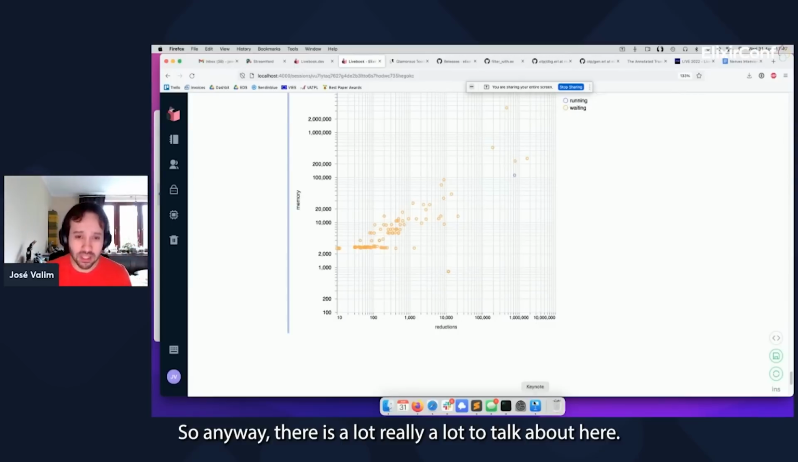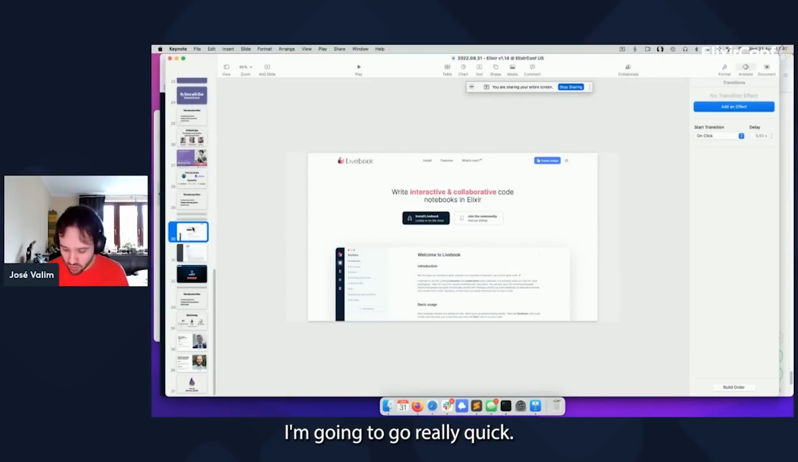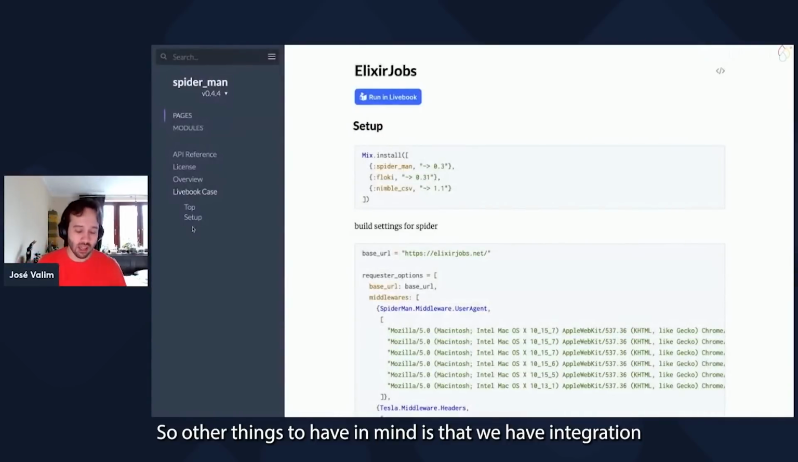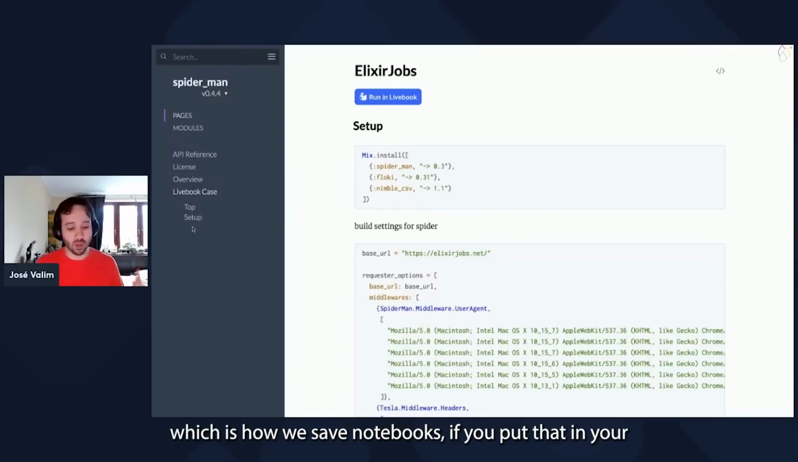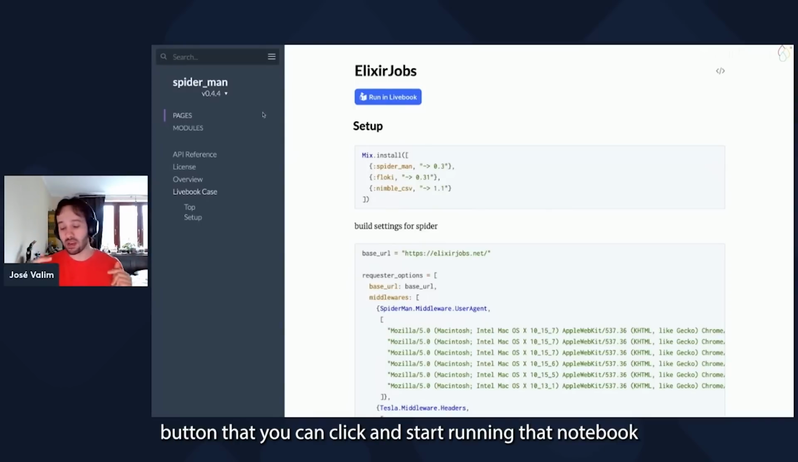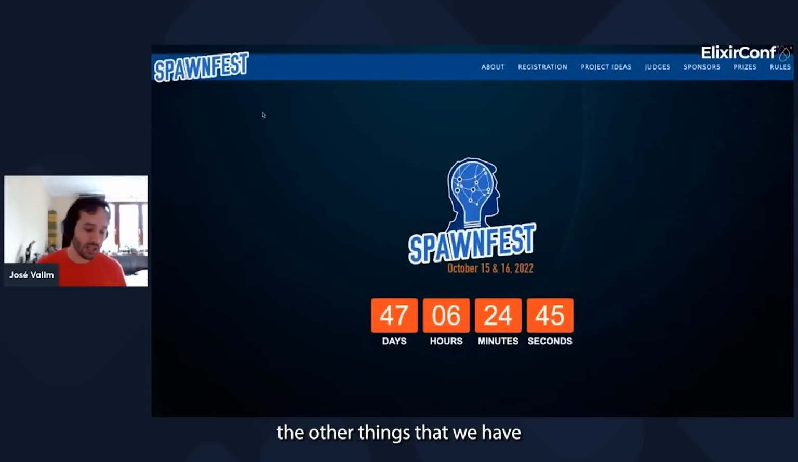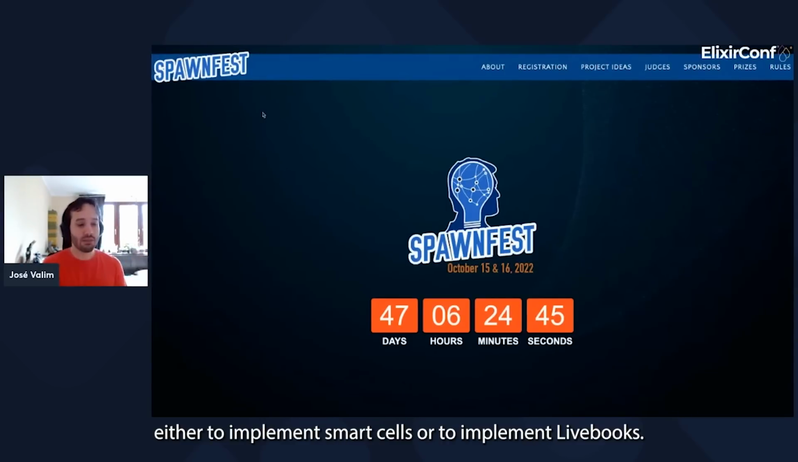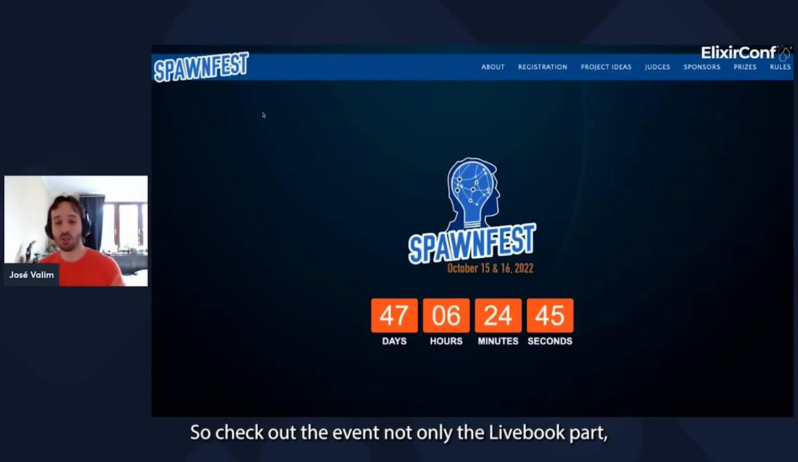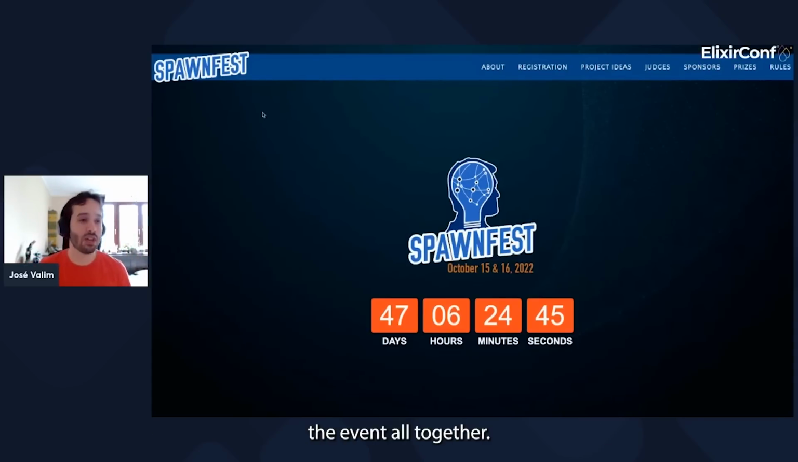So anyway, there's really a lot to talk about here. I'm going to go really quick. Other things to keep in mind are that we have integration in ExDoc. If you have .livemd files, which is how we save notebooks, and you put them in your project, it's going to generate them inside ExDoc with a Run in Livebook button that you can click and start running that notebook. The other thing is that we have this amazing event called Spawnfest, where you have two days on the weekend to hack on Erlang and Elixir libraries. And we have a Livebook category too, either to implement smart cells or to implement Livebooks. So check out the event, not only the Livebook part, the event altogether.